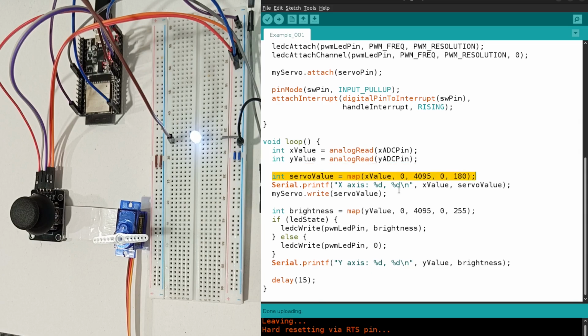Here we use map function. It takes an input number within a specific range and maps it to an output number within a different range. Here we used 0 to 180 degree stepper motor. We can change these range for fine control. Print the x-axis analog value and transformed value. Now we pass servo value variable to write function, which cause stepper motor to rotate on value change.